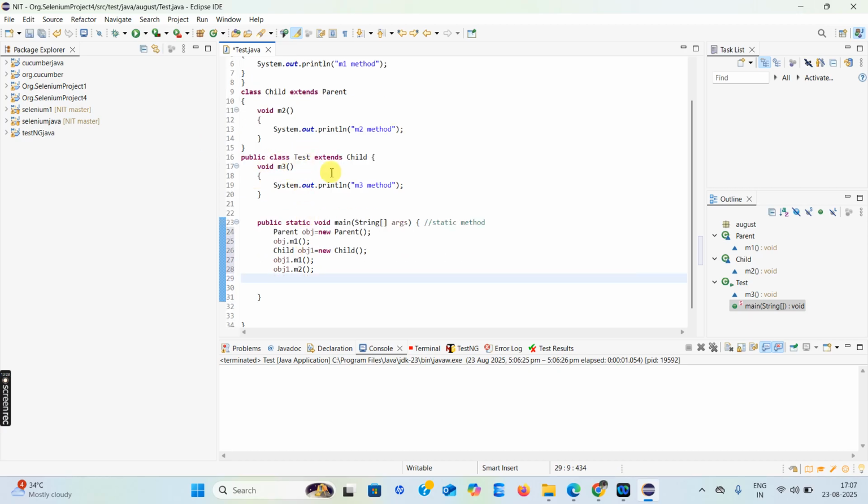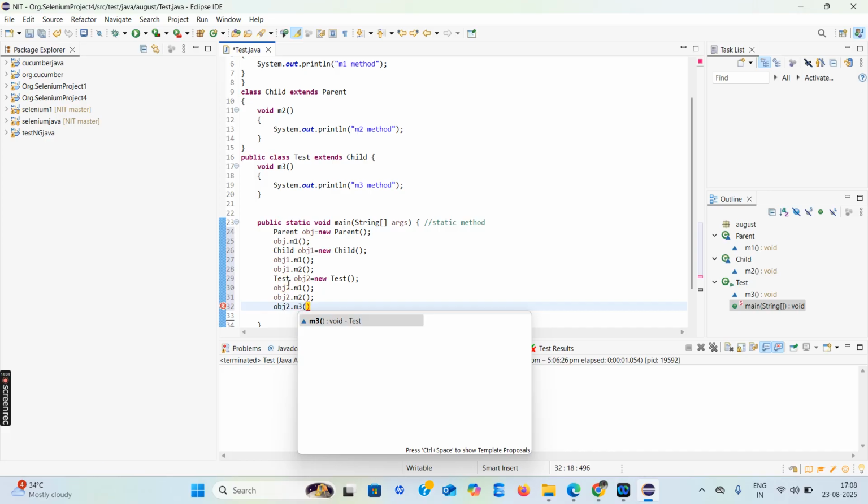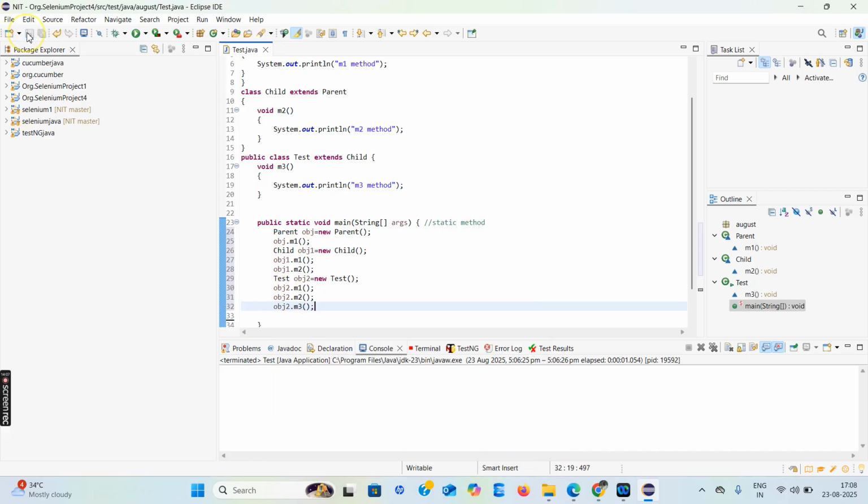Next, the main class, Test. Test obj2 equal to new Test. This is also a child class. If you create a child class object, it accesses both Parent and Child classes. So here obj2 dot M1, obj2 dot M2, and obj2 dot M3. So it is accessing these three methods. Now we can check whether it is executing or not.